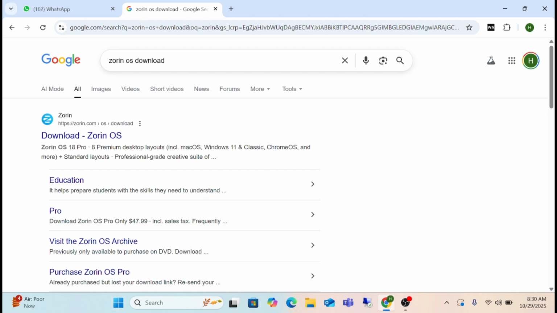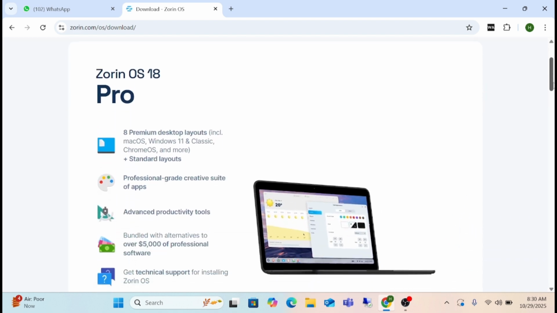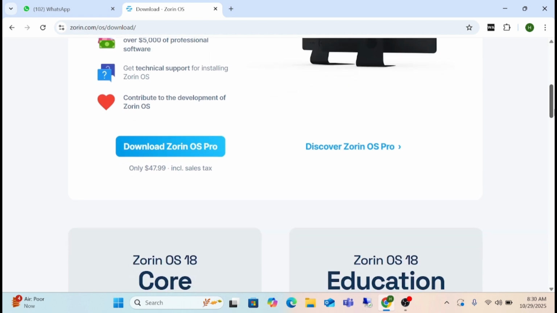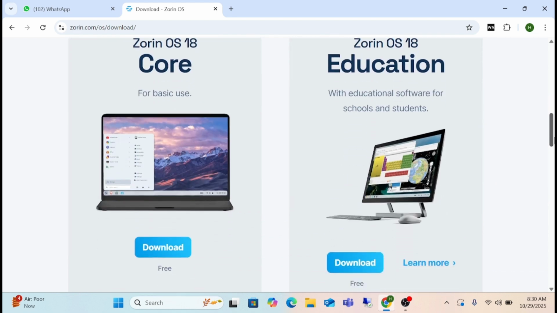So first of all, you have to type Zorin OS download into the Chrome browser, and then click on that. Once you click on that, they are also offering a paid version as well, and you have to scroll down. The Core version is more than enough for us, and you will get a fantastic experience after installing Zorin OS. Zorin OS is basically a variant of Linux, and it is open source, so no need to worry about that.